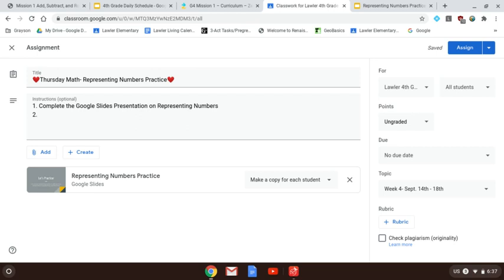Hey guys, I wanted to do a quick tutorial on your Thursday math. It's representing numbers practice. For Wednesday, you guys are going to have some MobyMax practice on the 3 ways to represent a number. Remember, the 3 ways are standard form. That's just the number. It's the bare number. So if you have like 96, 96 in standard form would be the 9 and the 6.